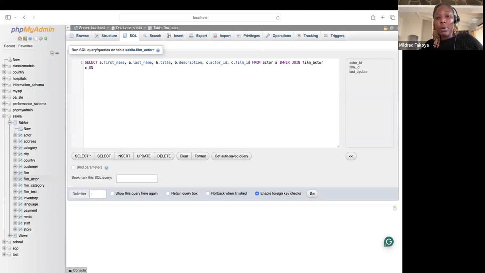So we want to say ON A.actor ID, which means the actor ID column of the actor table, is equal to C.actor ID. What this now means is select all of these columns only when the actor ID in the actor table matches an actor ID in the film actor table. So that is ON A.actor ID is equal to C.actor ID.